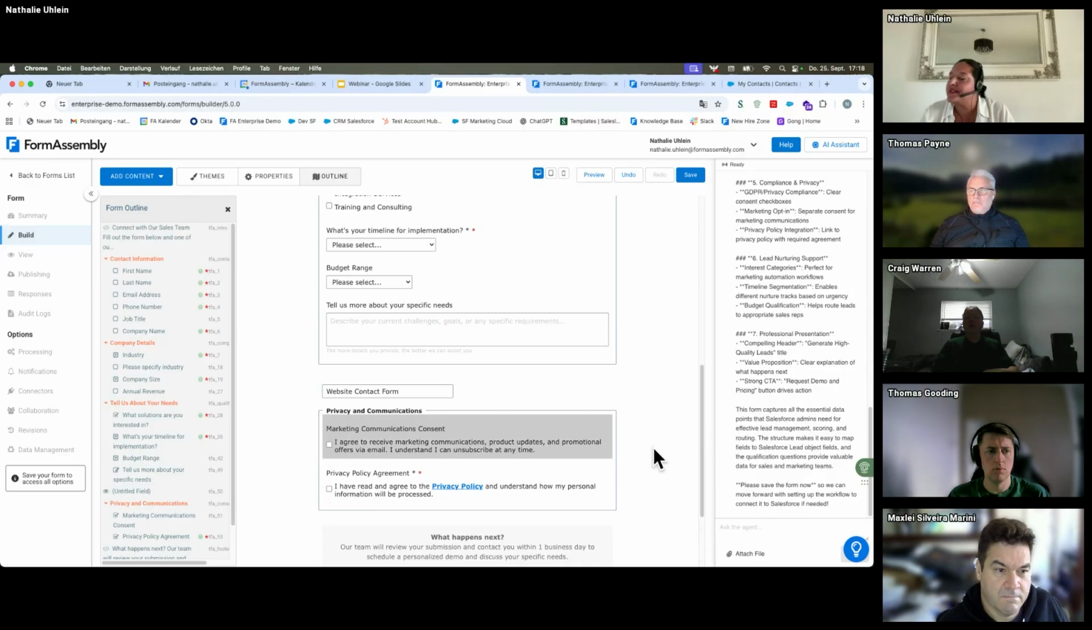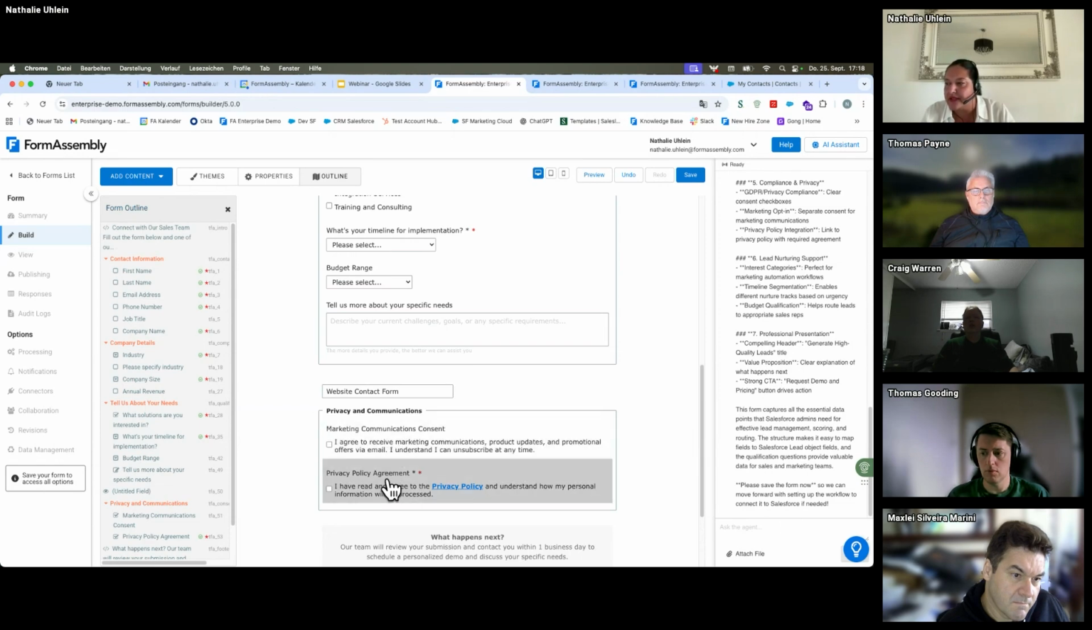Not to neglect that the AI has also taken into consideration privacy and communication issues, such as, for example, marketing communication consent, privacy policy agreement. So what we make sure is basically that our AI is also compliant with any GDPR matters, as well as a high level of security, which is one of the biggest USPs that we offer.